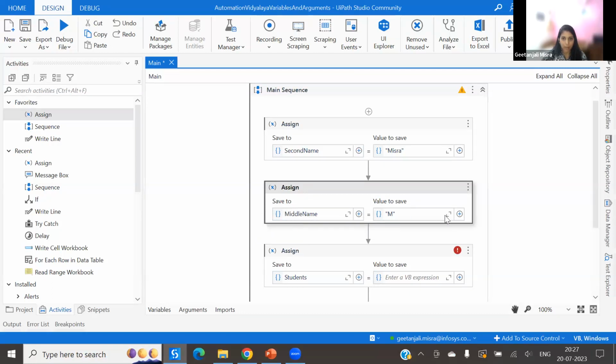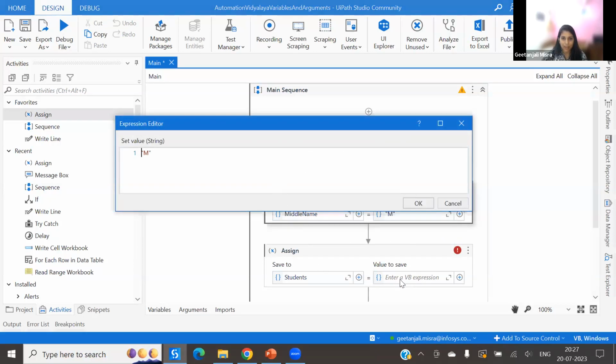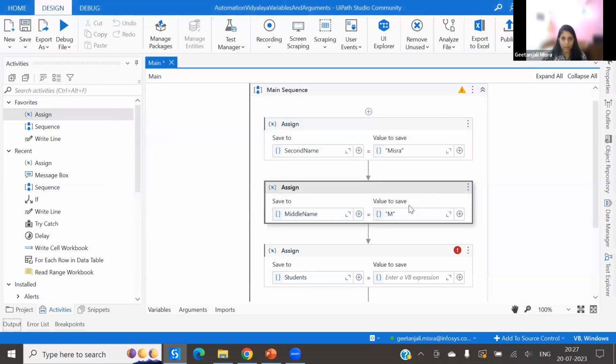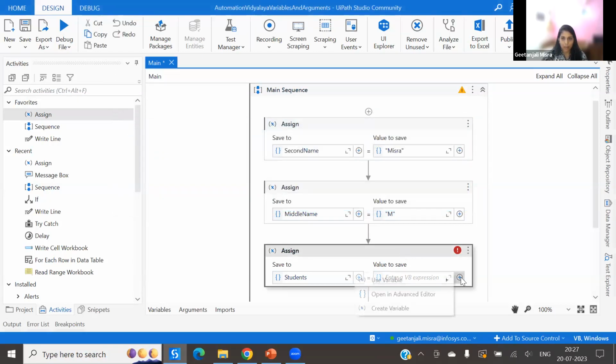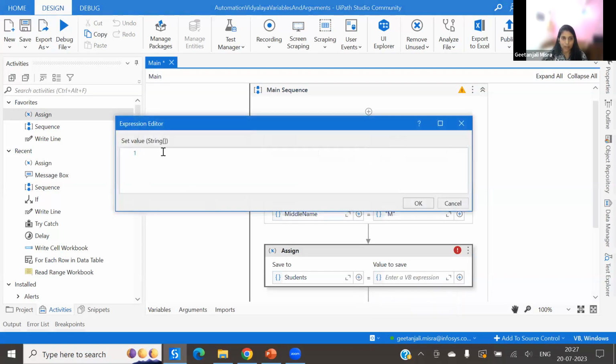For this second one, middle name, if I open the advanced editor, this is just an expanded version of this part, so it's clearer for you to code. You see, it's telling you set value of a string, which is basically text. If I open this in the advanced editor, you can see string, and then an open and close box bracket. This is how you understand that this is an array, or it is asking for an array.